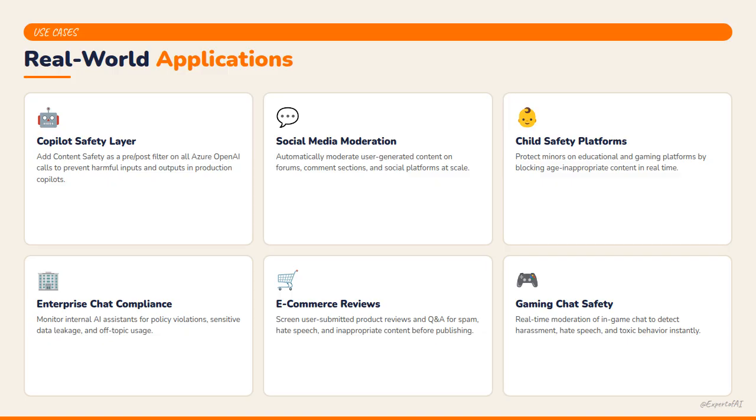Every production Copilot and AI assistant needs content safety as a pre- and post-filter on all Azure OpenAI calls. Social media platforms use it to moderate user-generated content at scale. Children's educational and gaming platforms use it to protect minors from age-inappropriate content in real time. Enterprises monitor internal AI assistants for policy violations and sensitive data leakage. E-commerce sites screen product reviews for spam and hate speech before publishing. And gaming companies use it for real-time moderation of in-game chat to detect harassment instantly.